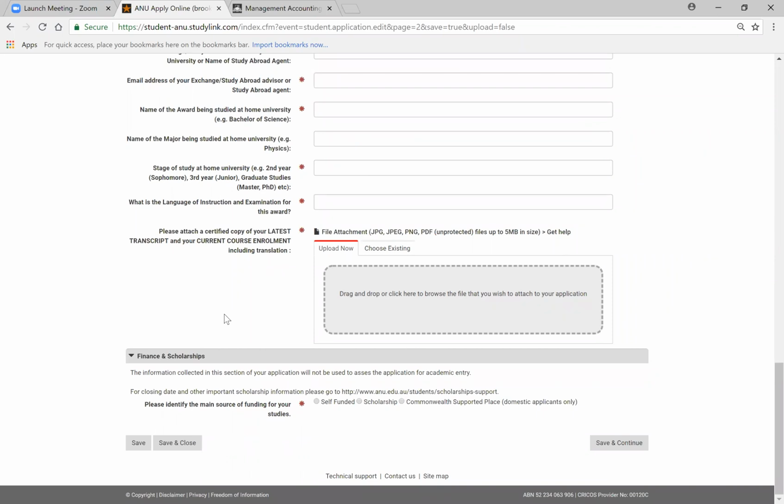And now it's asking about finance and scholarships. So this is just to start you really thinking about how you're going to fund your studies at ANU, or not so much your studies, but fund your stay in Australia. So I want you all really to just select self-funded.